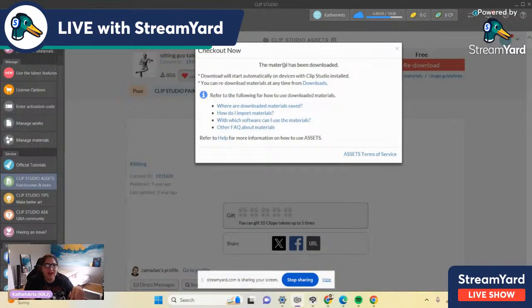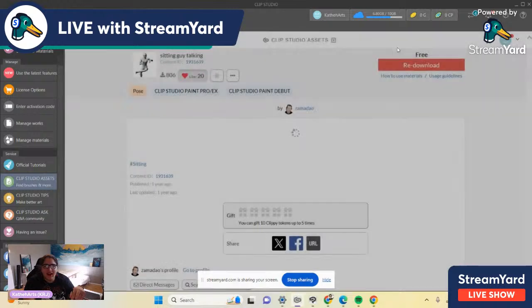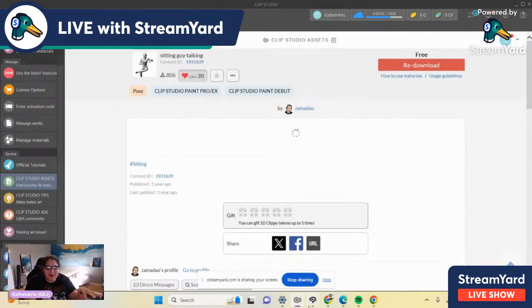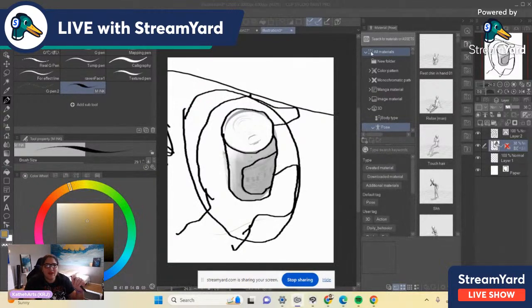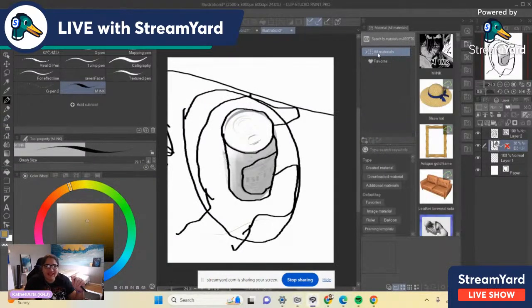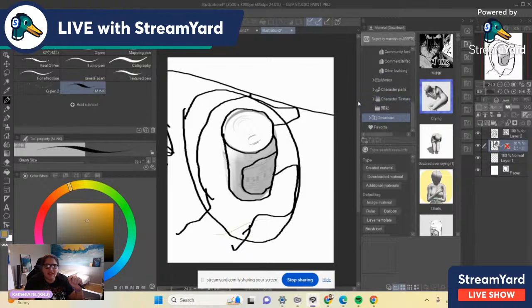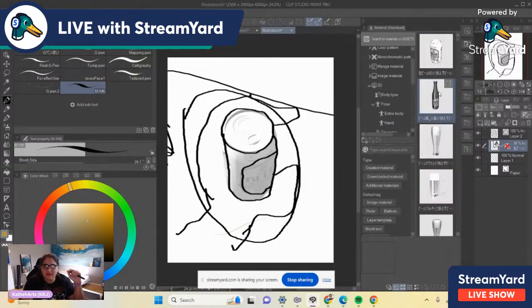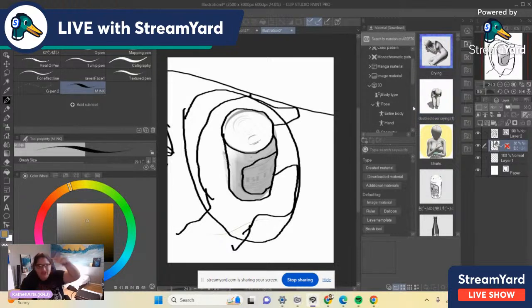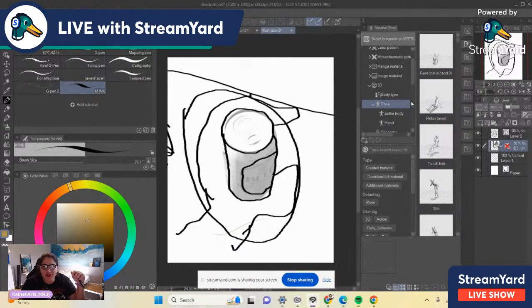So it says the material is downloading and it tells the instructions. And again, like I said earlier, my computer is a little weird and slow. So we're gonna click here where it says all materials, and it didn't download again. I think I'm gonna have to do an update on this software. So we're gonna just use a random one that I have.